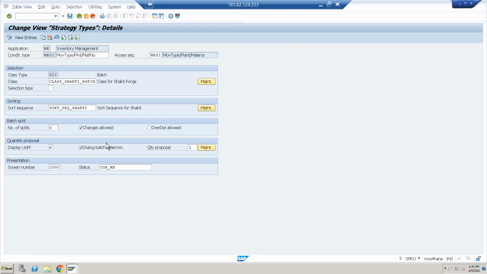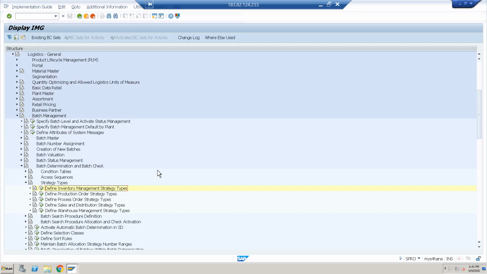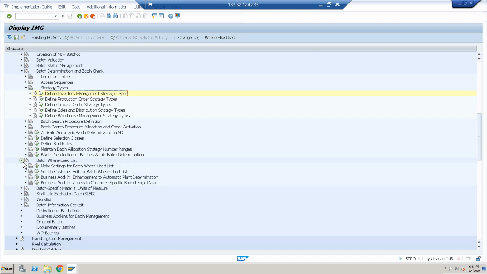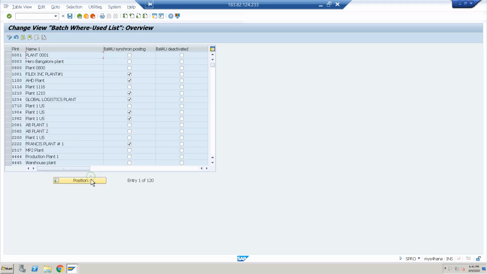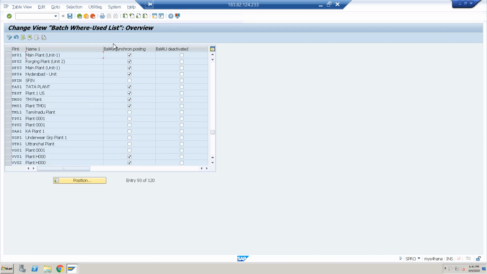I have created the sort sequence and also the strategy type. Now click on batch where-used list. Make settings for batch where-used list. Click on it and select your plant. These are the member plants. Already I have activated, so no need to do anything.